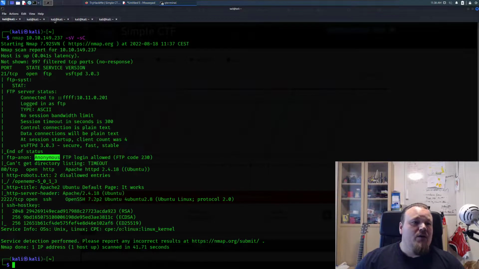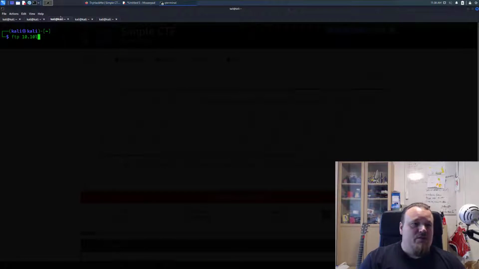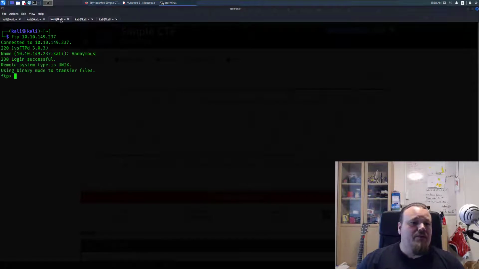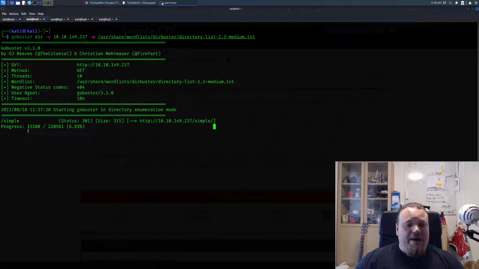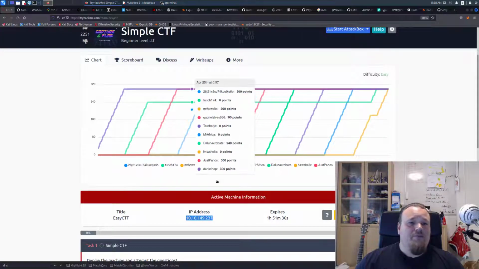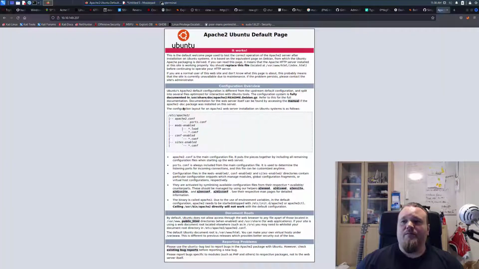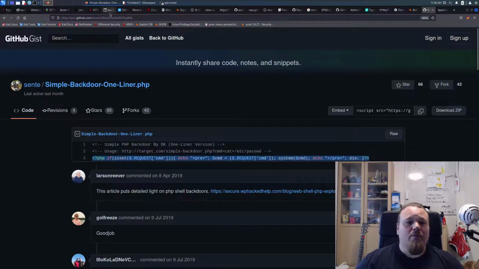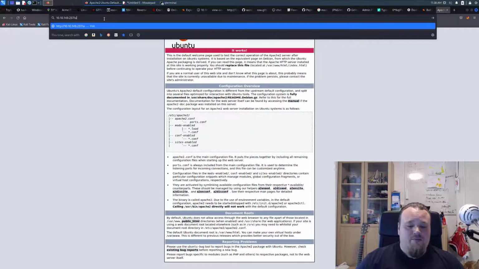FTP 10.10.149, 10.10.149 dot what, 237. Do anonymous, and we're in, and we're listing the files, but it's entering extended passive mode. Just gonna leave it running for a bit. I guess because this is a simple room, let's just accept that simple for now is the URL. So let's go there. I'll go with that. Say simple.